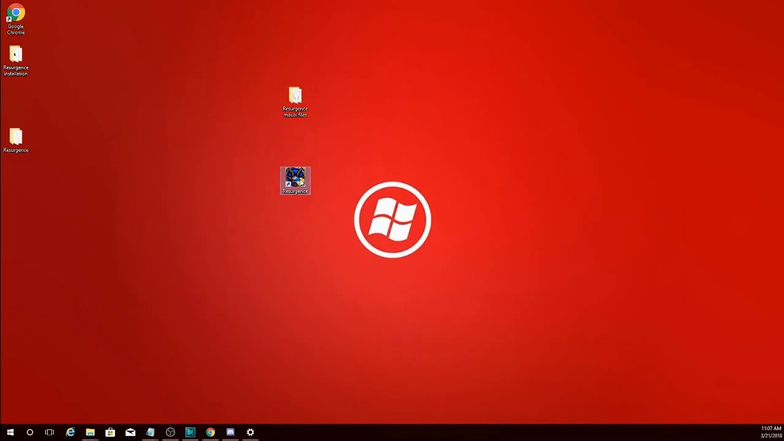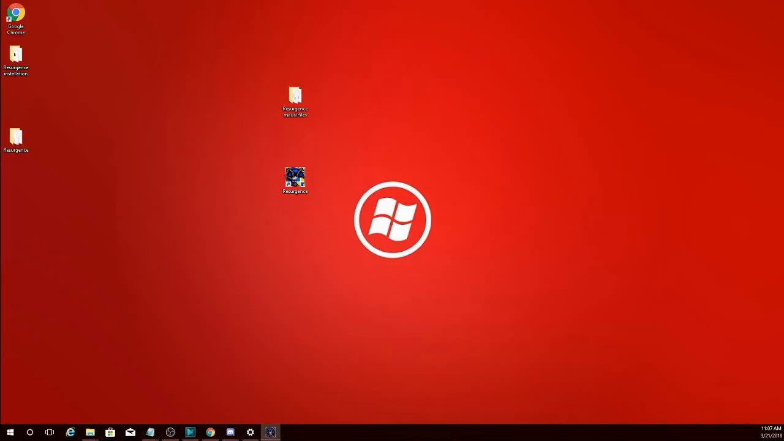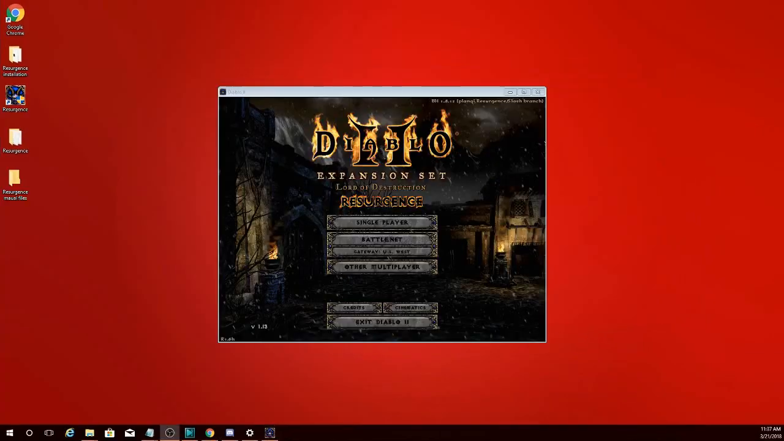Now you should be able to launch. You should know that you're almost there if you have the BH up here, the Resurgence logo, and the patch number down here. The last thing we need to do to get online is to make sure that the gateway is set to Resurgence and not the base ones.